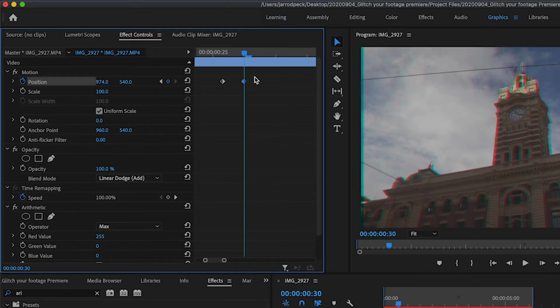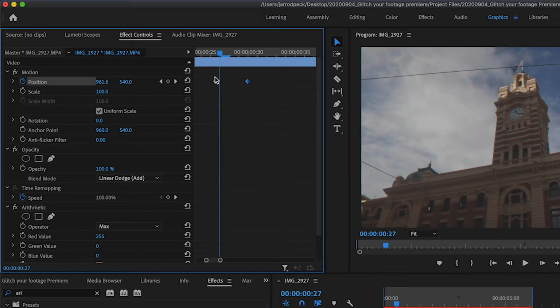to start the keyframe. Now what we want to do is, because at the moment our keyframes are linear.